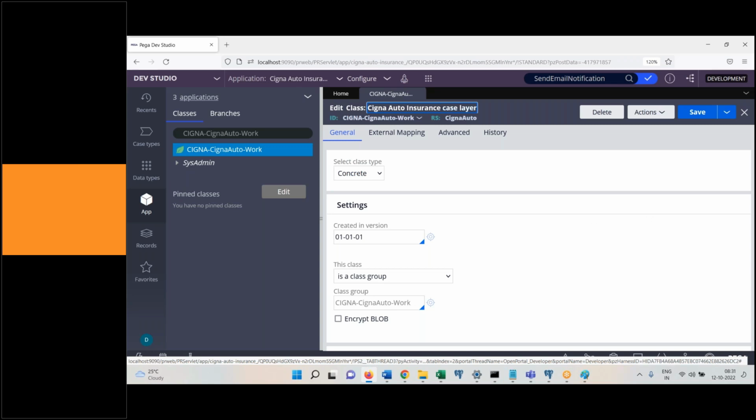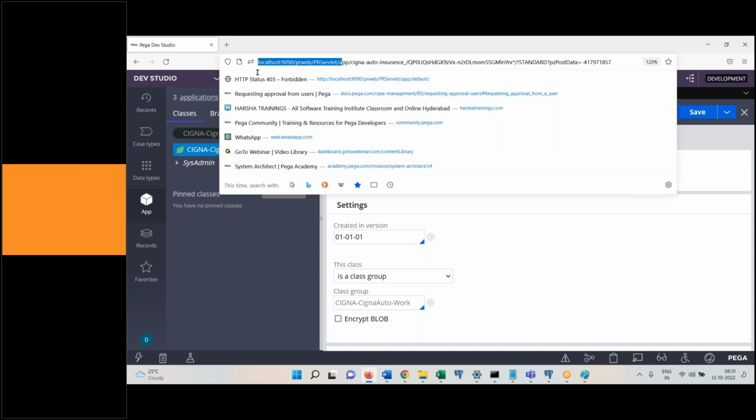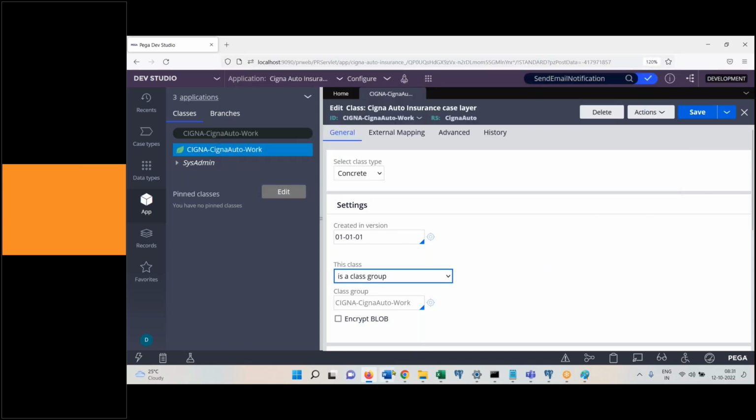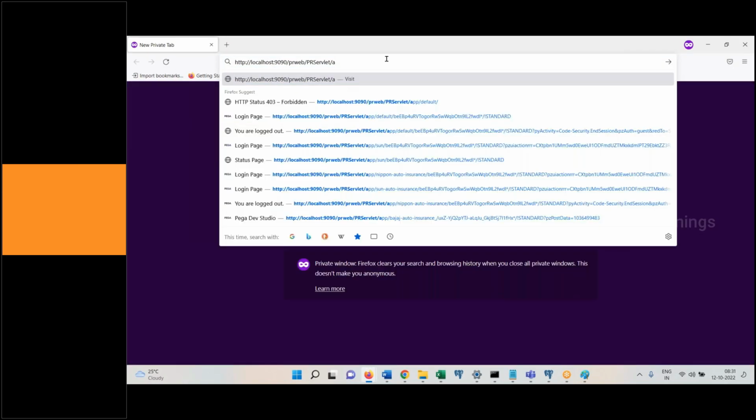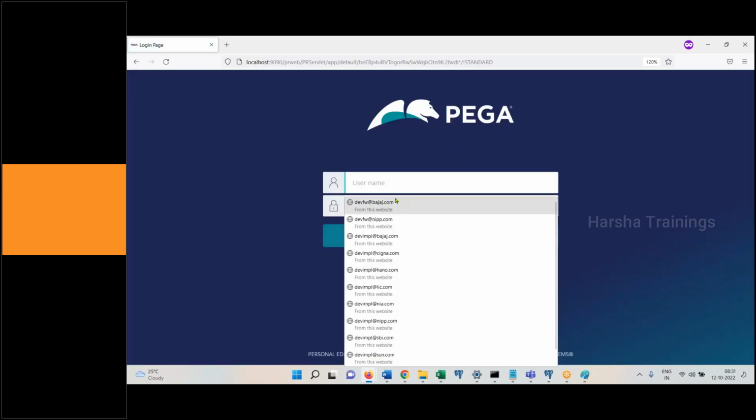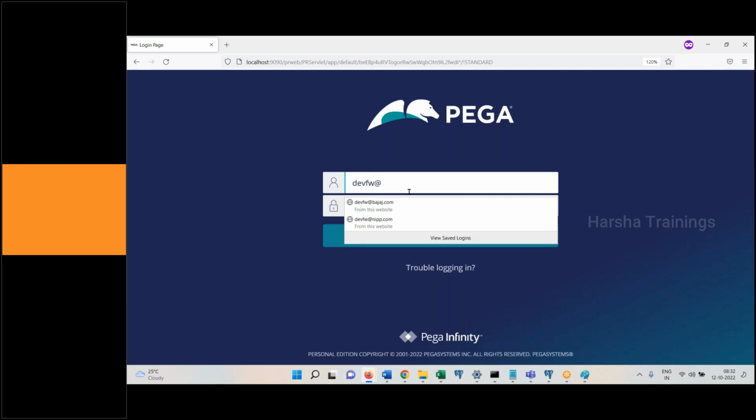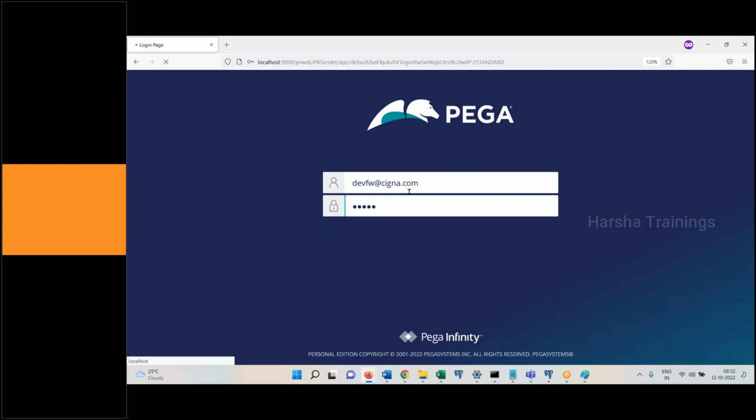Similarly, does the framework application also have a work class or not? I will log into the framework application in a different tab, in a private window. What is the ID? devfw@signa.com. Password, rules. I logged in. I just want to show you both at a time. I copied the URL here.